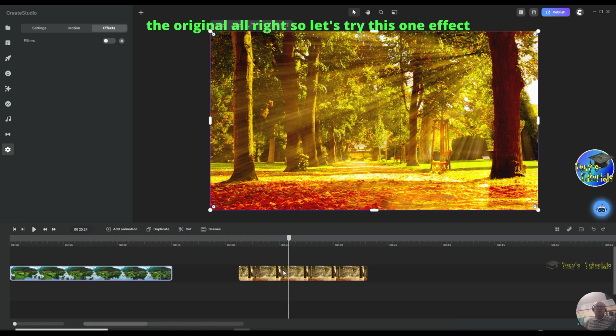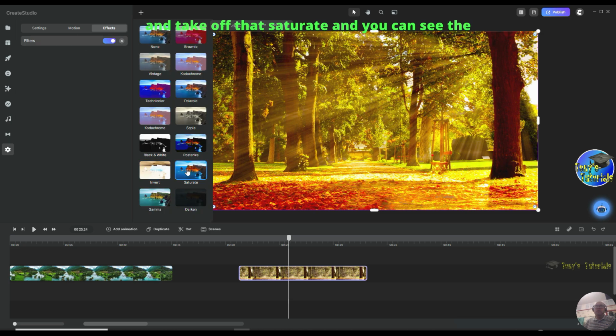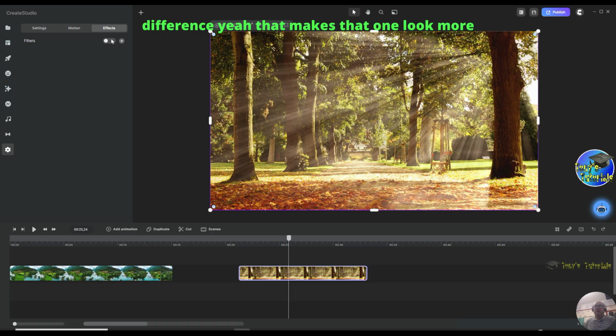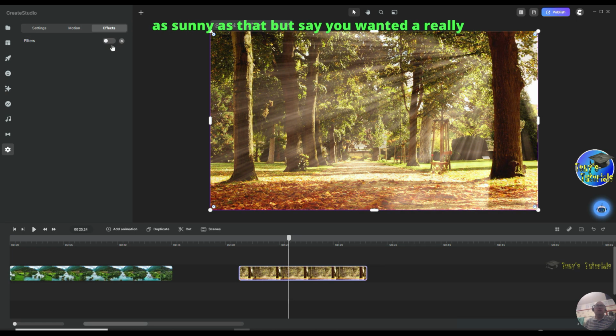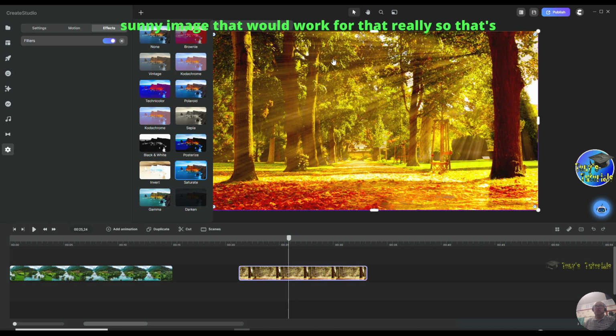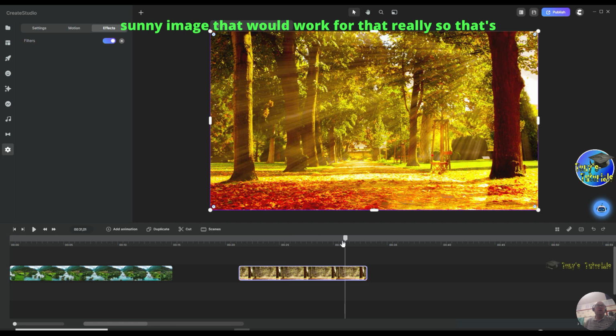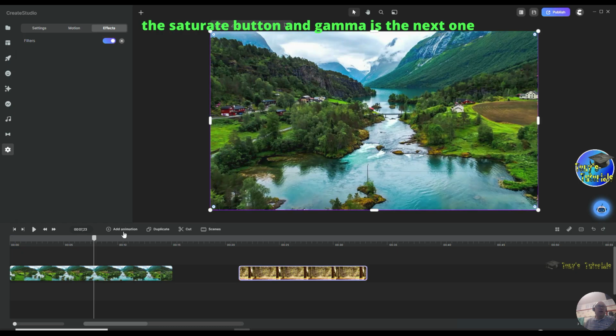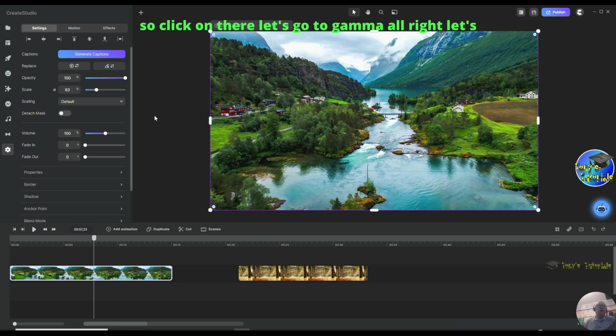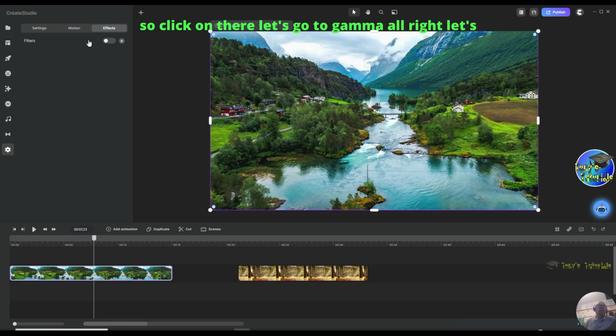Right, so let's try this one. Effect there. Saturate on this one, and take off that saturate, and you can see the difference. Yeah, that makes that one look more sunny, doesn't it? And this one, if you take it off, not as sunny as that. But say you wanted a really sunny image, that would work for that really. So that's the saturate button. And gamma is the next one, so click on there. Let's go to gamma.